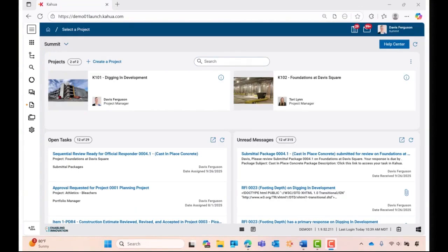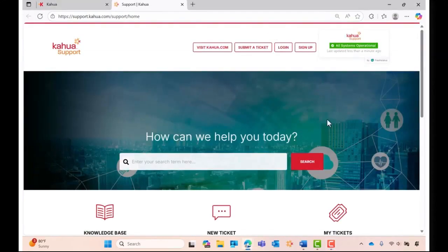The first question, is there a tutorial for new users? Yes, we do host regular new user trainings. There's going to be a link in the console where you can sign up for new user and domain admin trainings. Also, when you're working in Kahua, you can always press the Help Center button to take you to Kahua's support webpage.